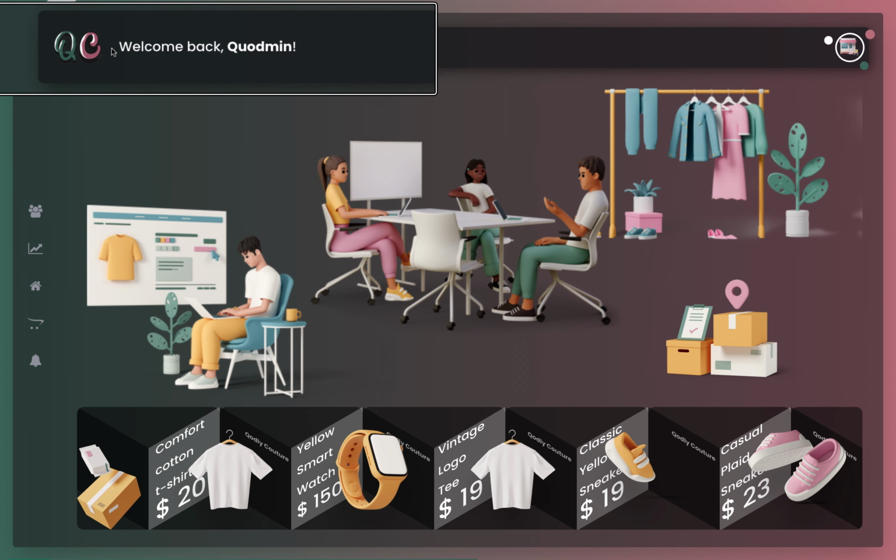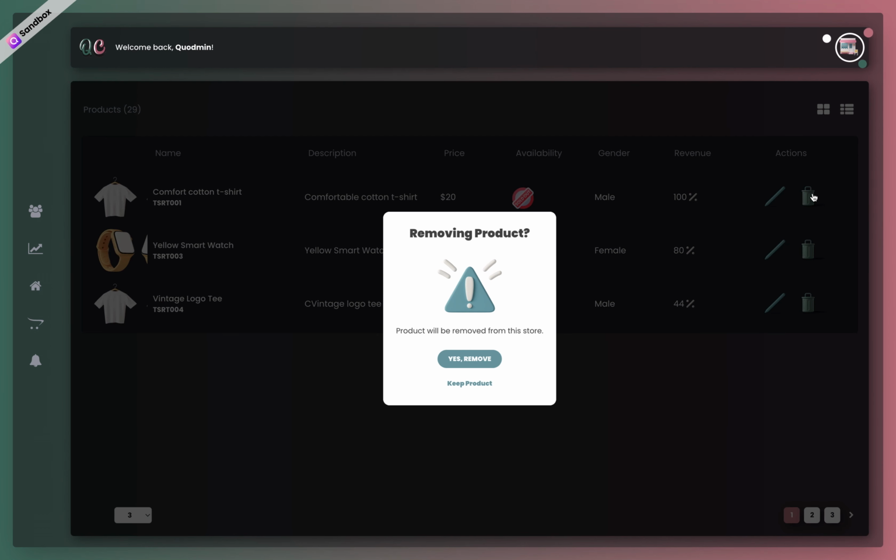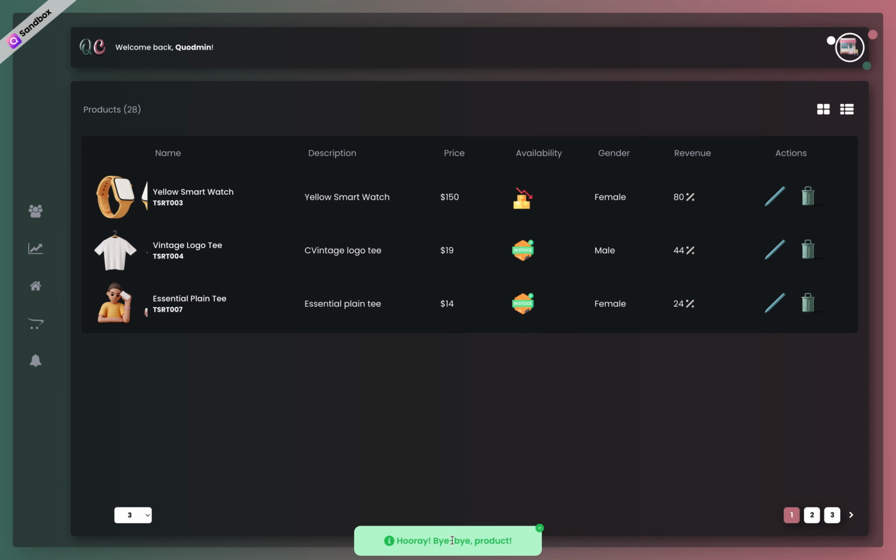However, if you grab a user profile with an admin role, try to delete a product, and hooray, bye-bye product, because you've got the power of total access.